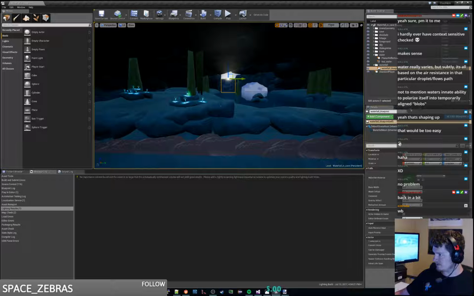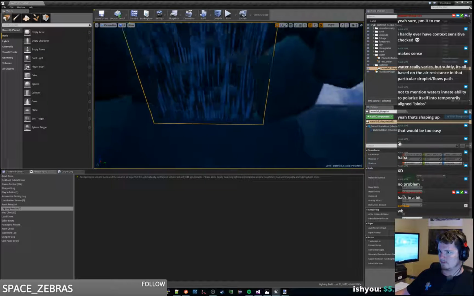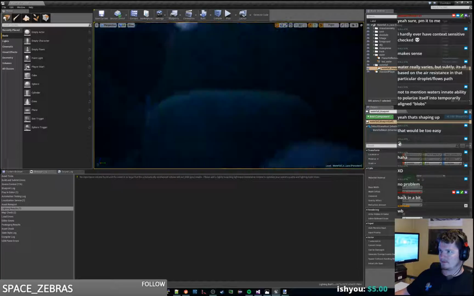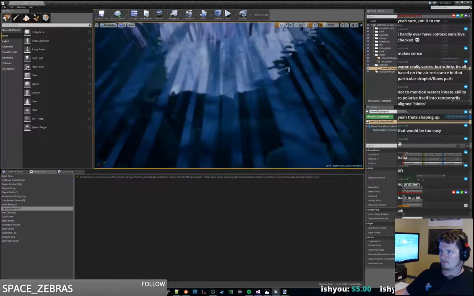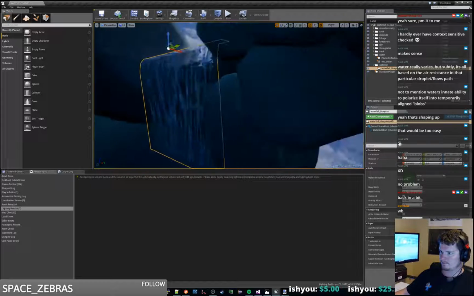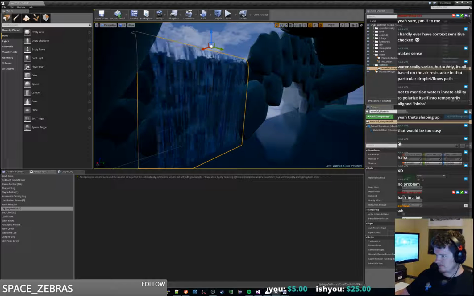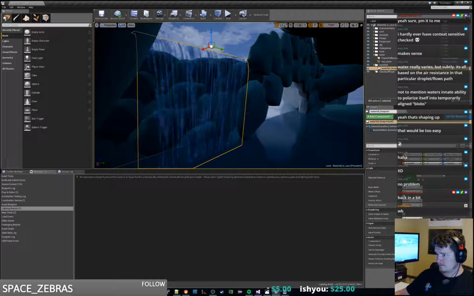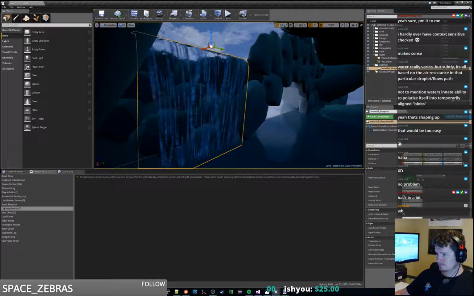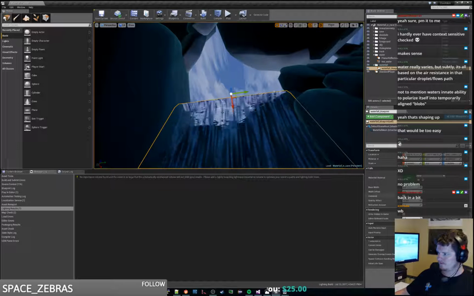Alright, so if we go to our world settings here, let's see. We want our refraction amount. So if we turn it to like 3, we get something like this. If we put it at 0, not much happens.